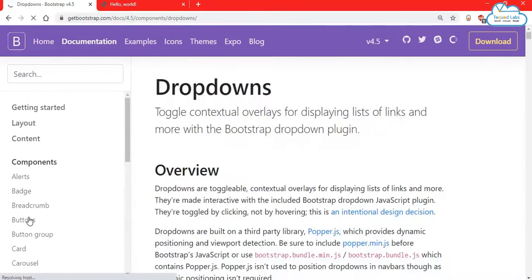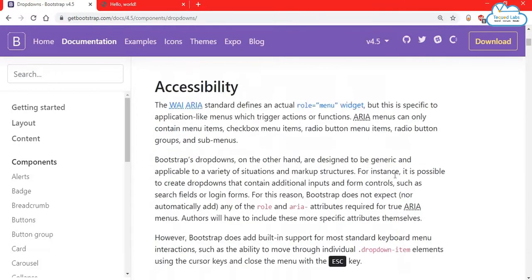So next thing we are going to learn about is the drop downs. Now drop downs is nothing but whatever text you have given, when you click on it, or when you hover over it, it should drop some contents down. So that is called drop downs.